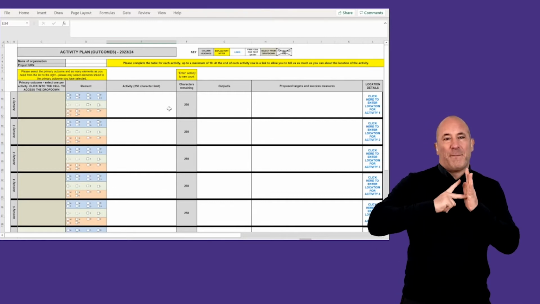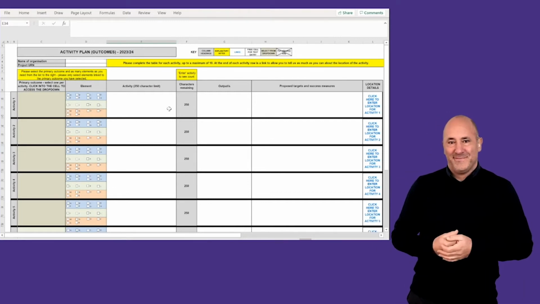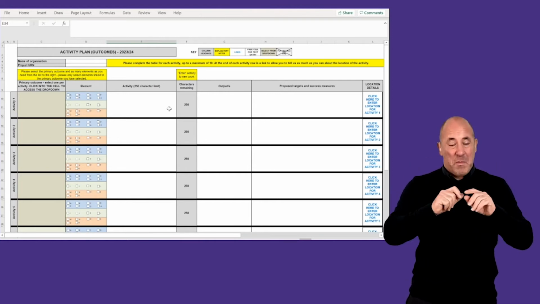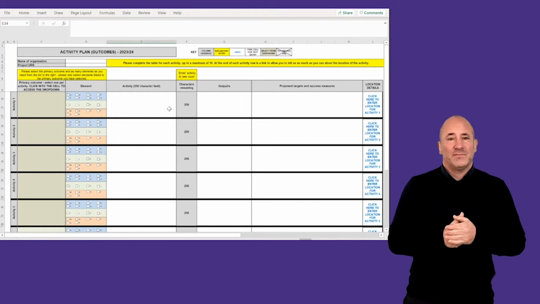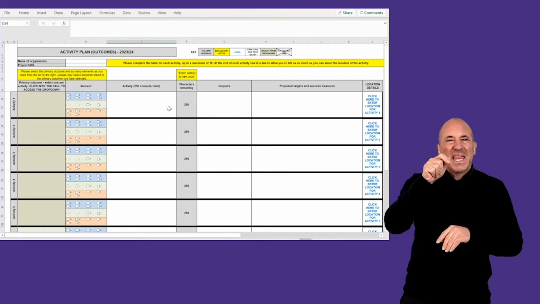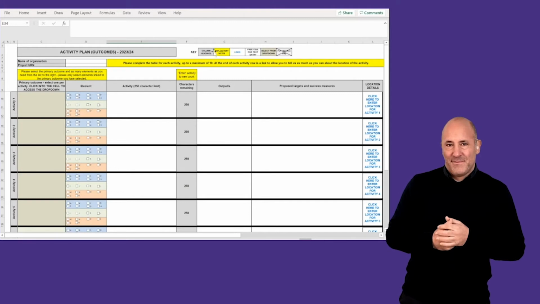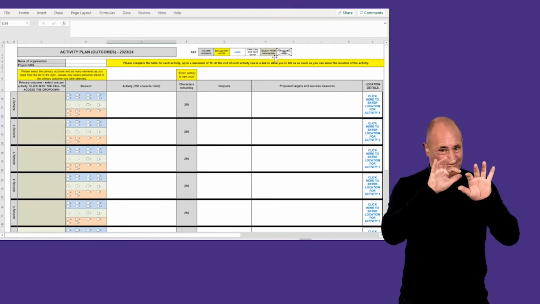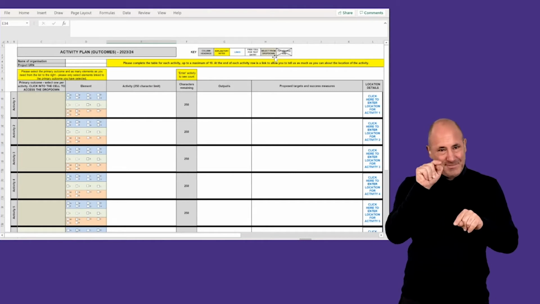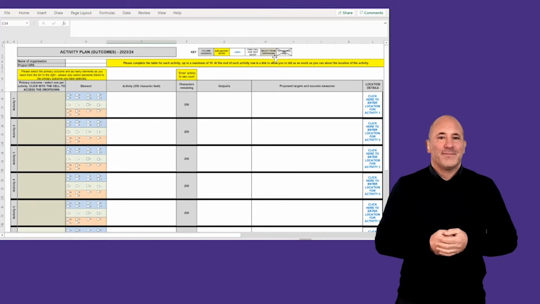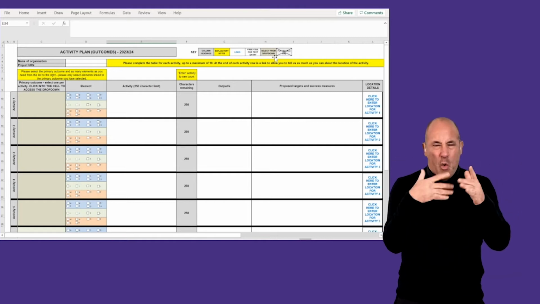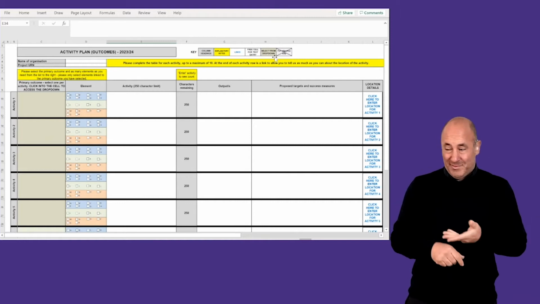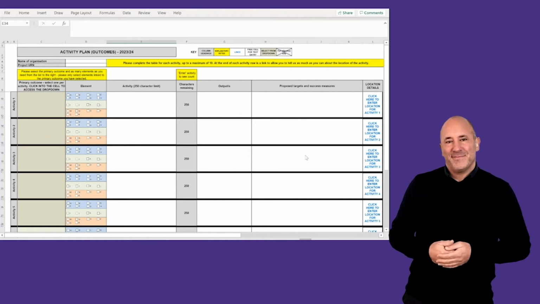Let's take a look at the activity plan for outcomes. When you open this template, it will always open up on this main page. You'll find a key at the top, just here. This lets you know what information we need you to input into each cell as we go through. If you wish to alter your view of the template, you can use the zoom in and out function to the bottom right of your screen, just here.